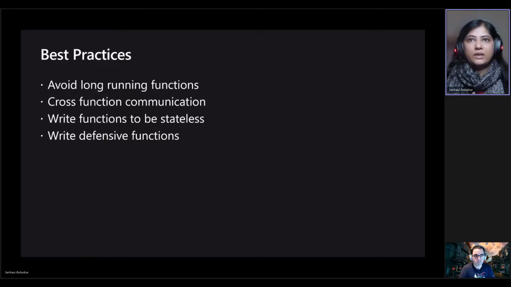Okay. Then if you need to have cross-function communication, you could use durable functions, or you can make use of Azure Logic Apps, which are built to manage the state transitions and communication between multiple functions. If you do not want to use that, then you could make use of something like a queue storage or something to maintain that state.